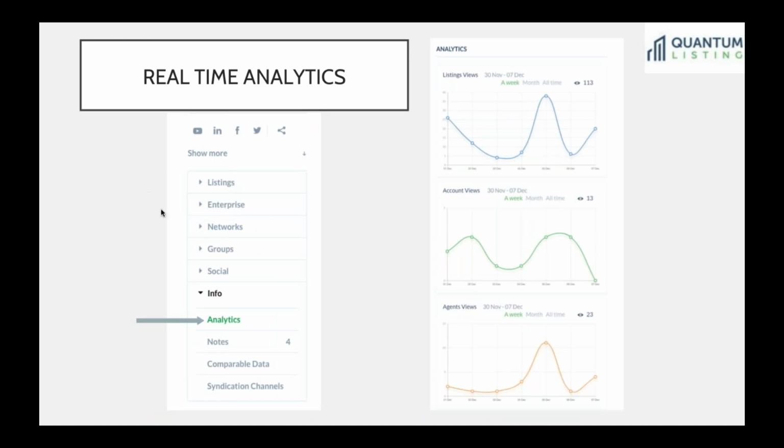The info section is the next part of QuantumListing that you're going to come to. And in the info section, we have real-time analytics. So you'll be able to see listing views, account views, if you're an enterprise account, agent views, and these you can see over how many views you've gotten over a week, a month, or over the all-time as well. In the info section is also where you will find the private notes you have taken on listings.